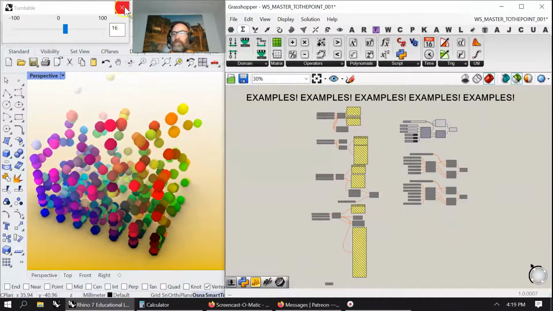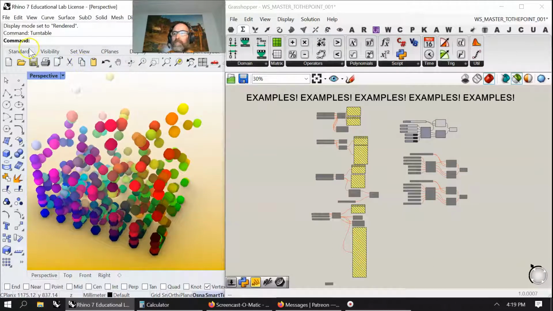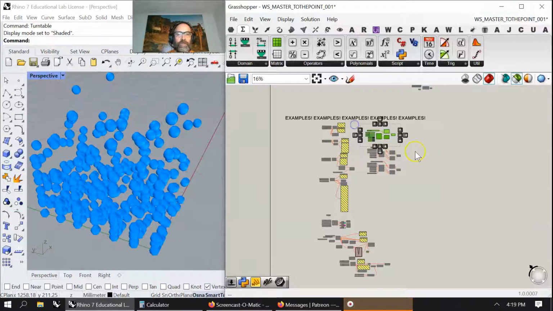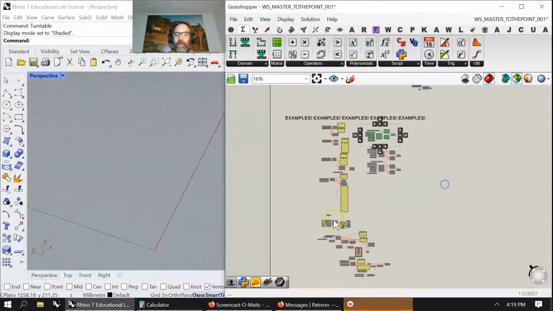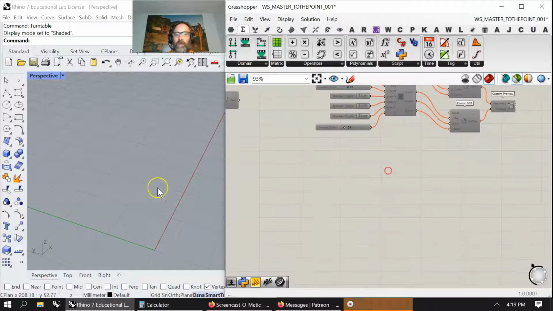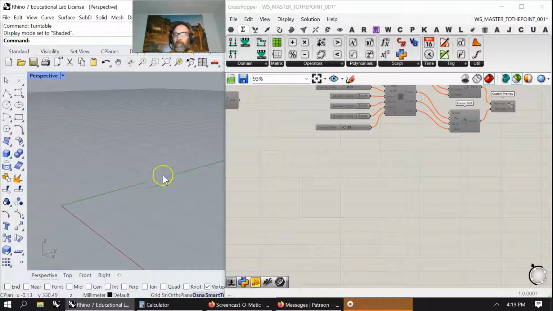So I will continue. Let's turn off the turntable. Let's take this over to shaded. Let's ditch this geometry here. Put that to disable, and let's jump right in here with where we want to go in the XY plane.